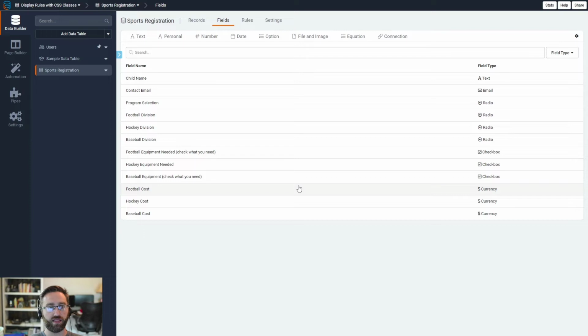Okay, so here we are back in the builder. And we have a simple data table here of sports registration. So the idea here is that a parent is going to be signing their child up for some sort of youth sports in the local area, and they have the option to pick a program, pick a division, pick any equipment that they might need. And then eventually process that whole form and get that registration completed.